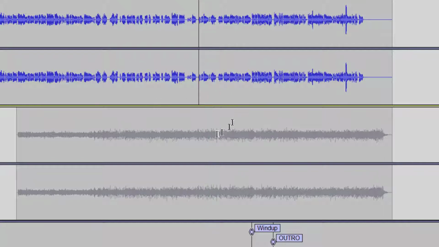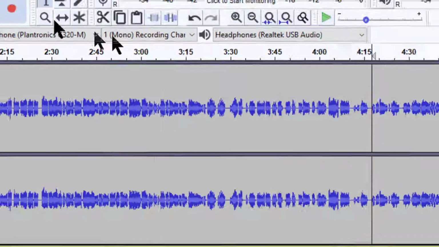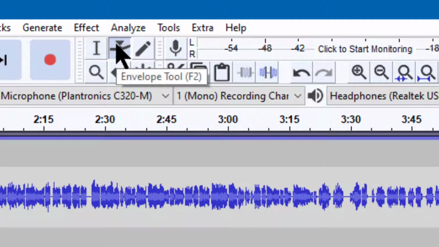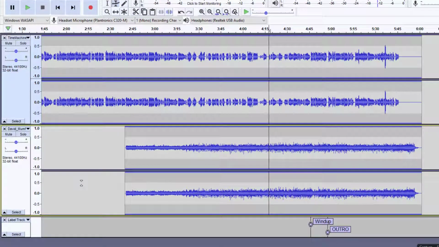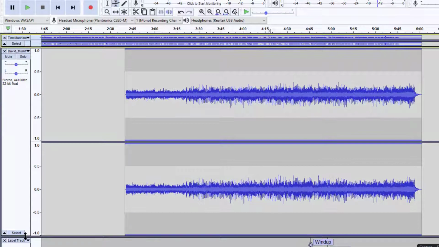Still some demo. Okay, so here's what I want. I want the outro to be quieter until right about here, and it's going to get louder. So what I'm going to do to affect that is use the envelope tool. I'm going to click on that, and let's make the narration track really small and the music track really big.